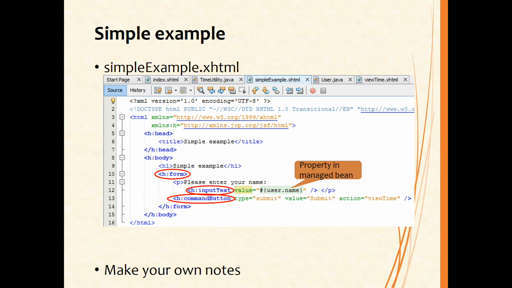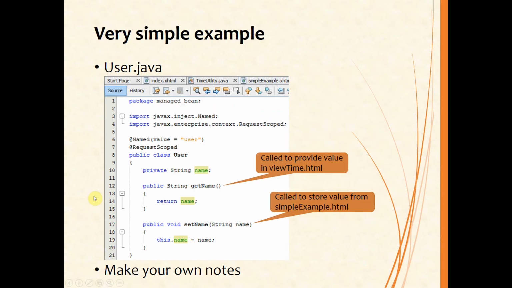Action, well, that tells us the destination. In other words, the second view. So by clicking on the command button, the control servlet will receive the form data and will also be told that the next view is viewTime.xhtml. Now the user managed bean, again, is very simple.